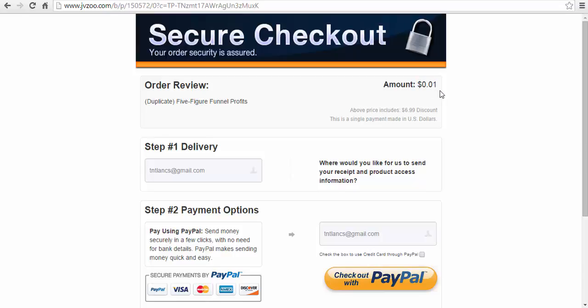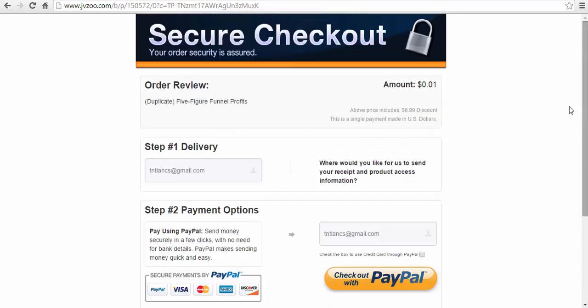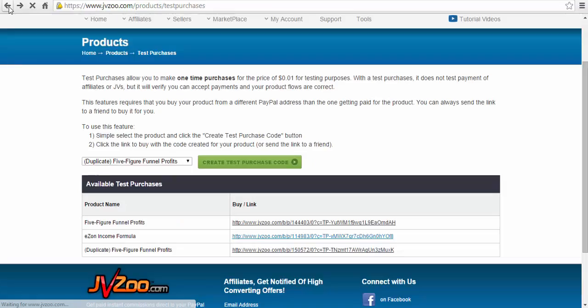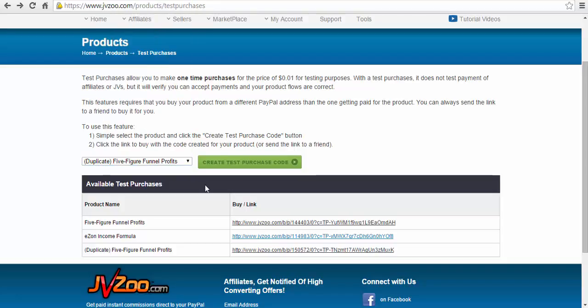Okay, so basically they've discounted it. It's always only a penny, so you're not having to pay the full amount of the product to test that it works. Then you complete this and choose which email addresses you want it sending to, and so on. Okay, so that's how you test the product purchase. You could then do it for your other products. So you duplicate your platinum and you duplicate your done for you, and then test each one of those.